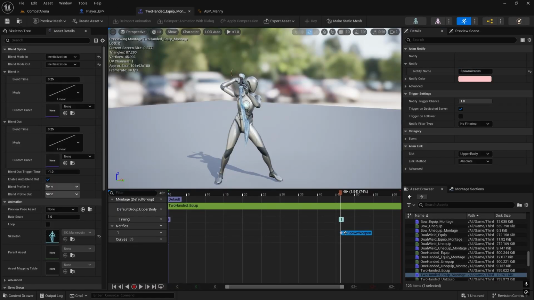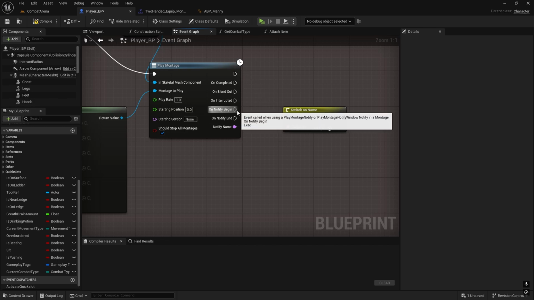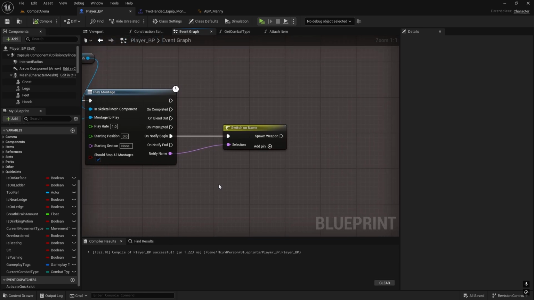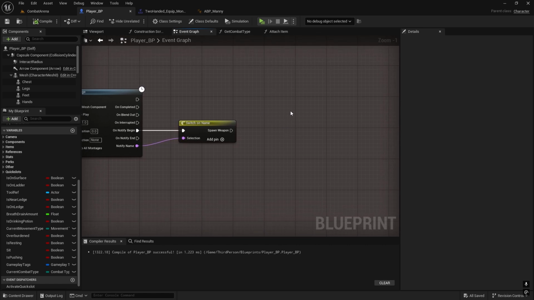Spawn weapon. If you're not sure, you can copy it from here, so it's exactly the same, otherwise it won't work. Actually, it should work anyway because it will be connected to a notify begin, but later we might add some different notifies. So compile and save. On notify begin, we'll spawn weapon, and then we want to create a function that will equip the weapon and change from the back socket to hand socket.